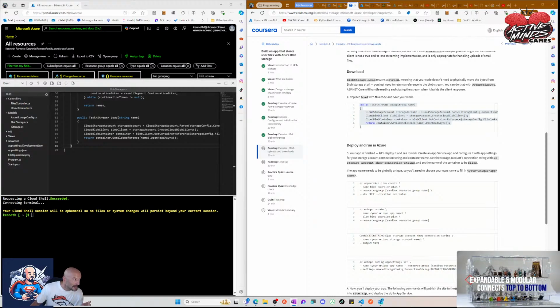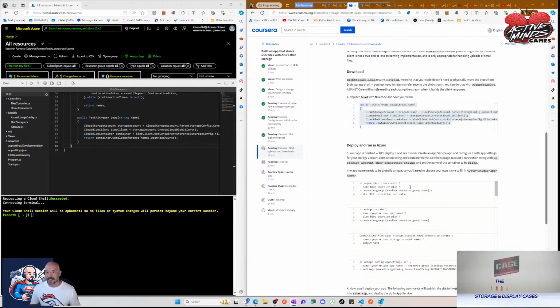See, I copied and pasted that because I thought it would have all the cool stuff. It does not. So I've got to go get it. I've got to do what they said. All right, so let's deploy. The app name needs to be globally unique, so you'll need to choose your own name, fill in your own unique name.